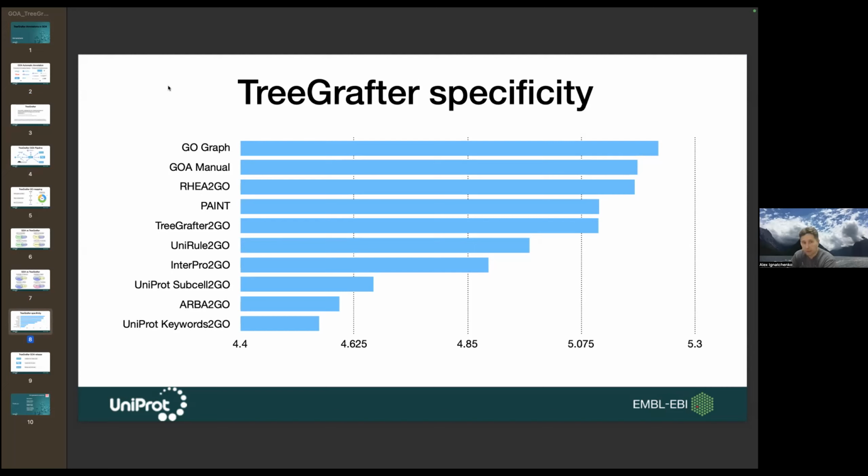And then I look at the manual annotations and where the manual annotation sits, where the other pipelines sit, and you can see that TreeGrafter is literally one of the best pipelines that we right now have for specificity. The only things that beat it are RIA2GO, which is understandable, and Paint, which are really manually created pipelines. But everything else that we have, InterPro, UniRule, which comes from a specific rule-based pipeline from UniProt, and even machine learning pipelines like Arba2GO, is not performing as well in this respect as TreeGrafter. So it's very nice and very exciting results.